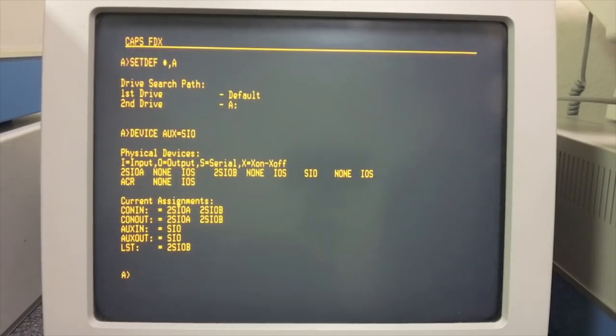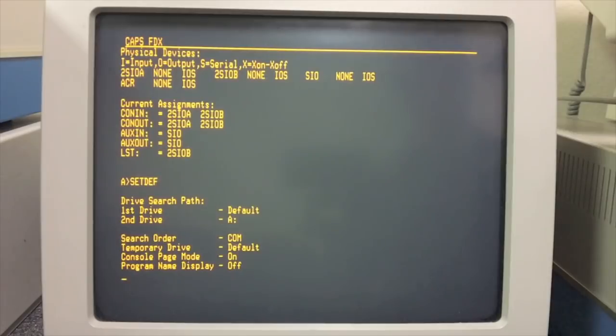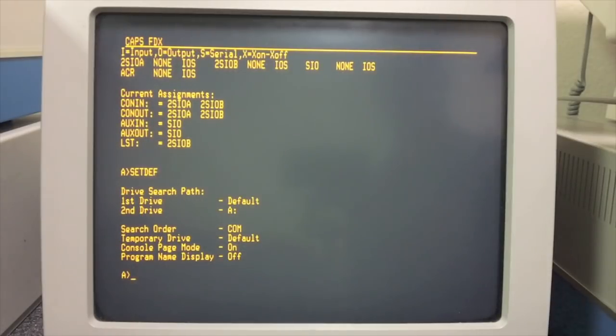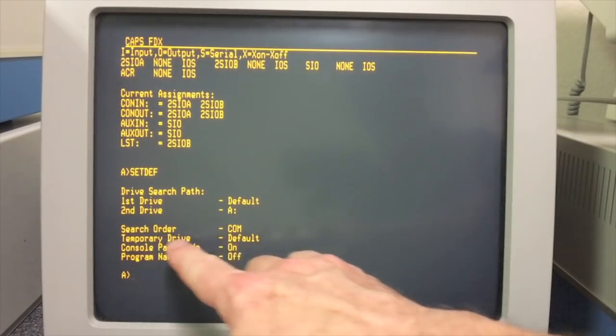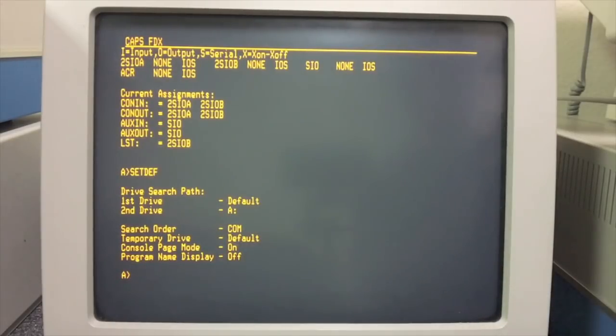Now, CP/M 3 has one other neat little trick, and that has to do with using the set default command. Normally when you type a command, it goes out and looks for a .com file. But you can see right here, this search order says com. You can actually add other things to search for, for example, .sub files, submit files. So let's go ahead and add that. We'll say set default order equals, and we'll put in sub and com in here. It's going to search for sub files first and then .coms.